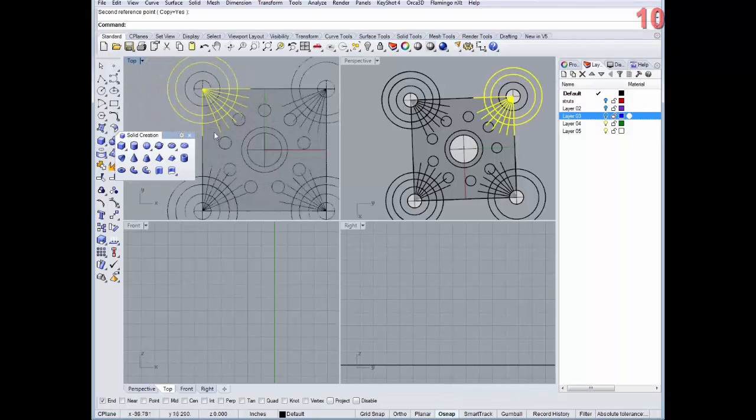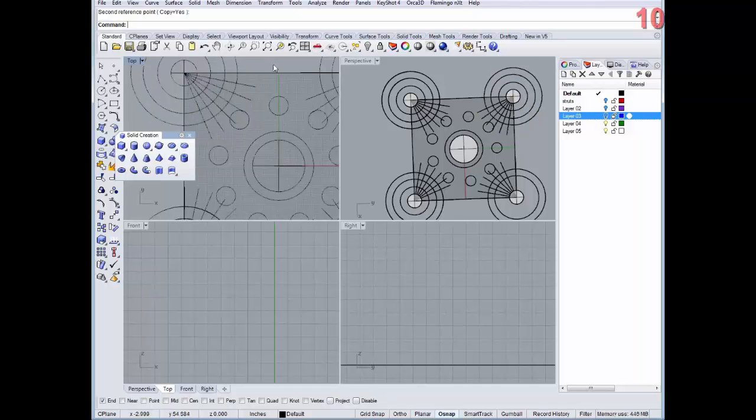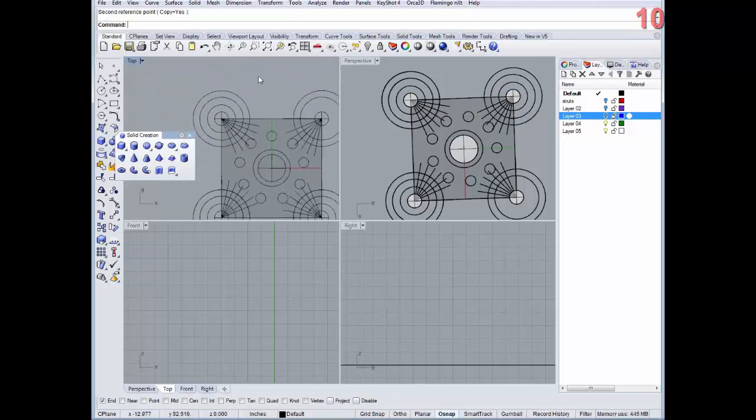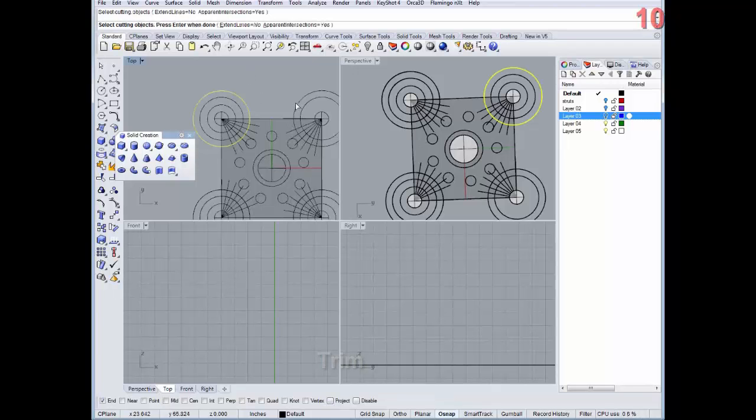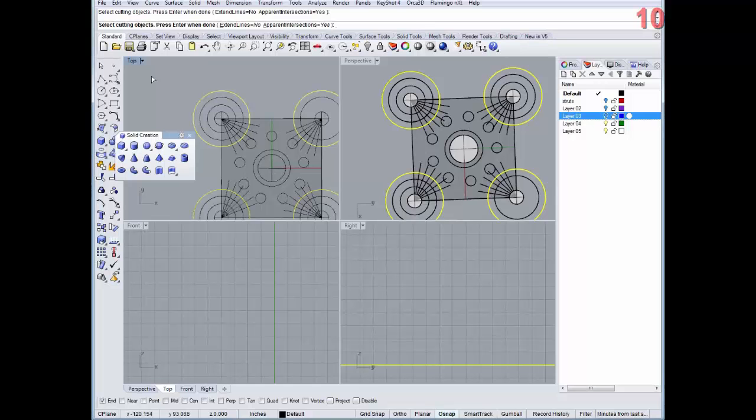And I made these lines a little long here. So I'm going to show you a little trick here. There's a command called trim. And I'm going to make all of these my cutting objects. These 4 are my cutting objects. And the objects that I want to trim is that curve.